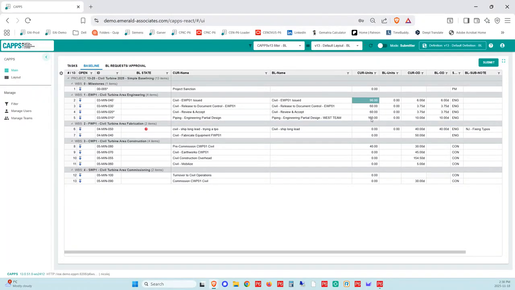So same thing, I can copy and paste, and then I can edit. Okay, so maybe I need this to be bigger, 80 hours. Maybe I need this to be smaller, 80 hours. Maybe I need this to be quite a bit bigger, 120 hours. So I can go ahead and make the modifications as appropriate.